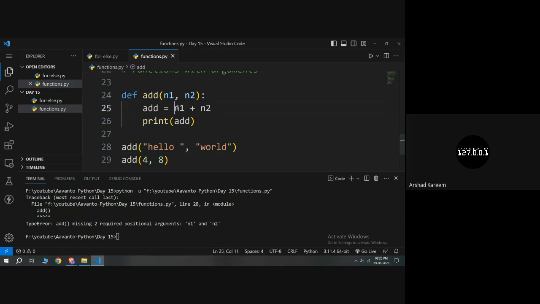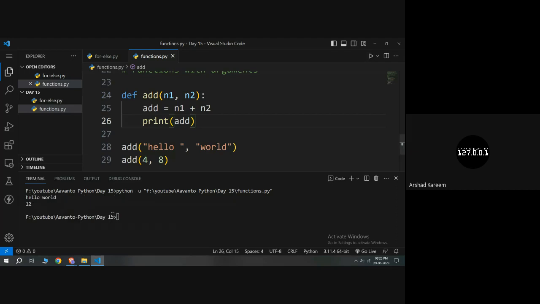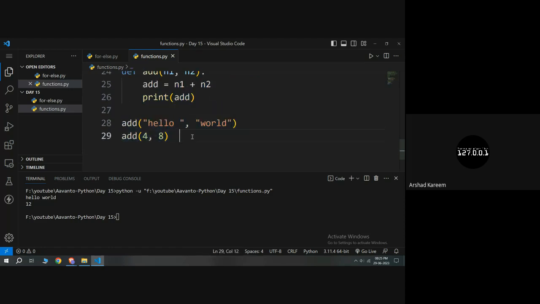Now I am performing addition on n1 and n2, right? The final result will be stored in the add variable, and finally I am printing the add variable. Like this, if I run this program, I got output as hello world and 12. So I can define a function once, and I can use it multiple times.